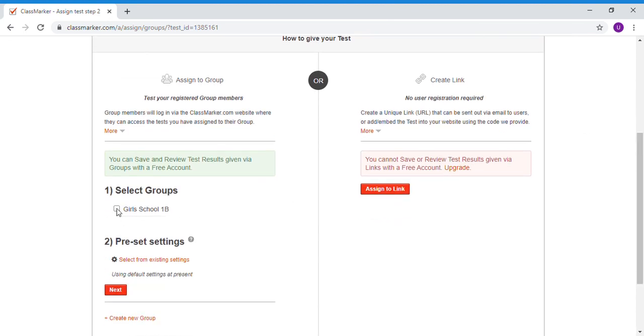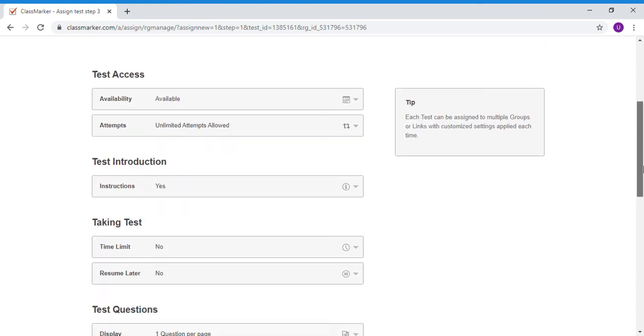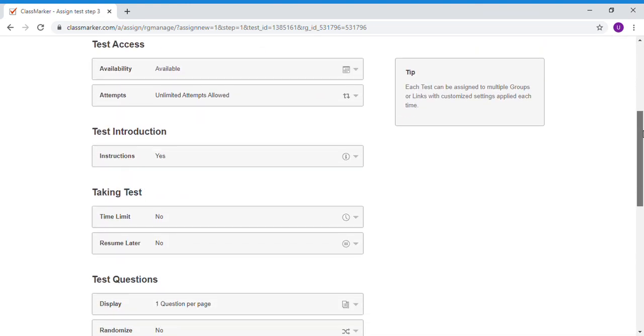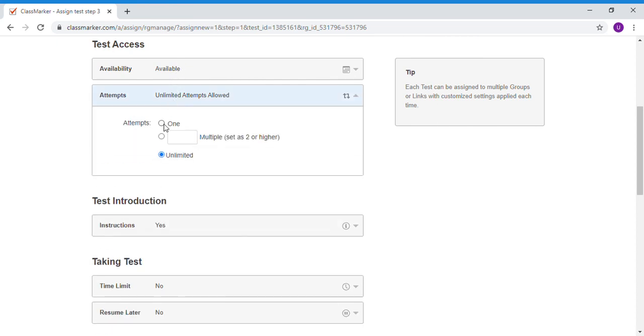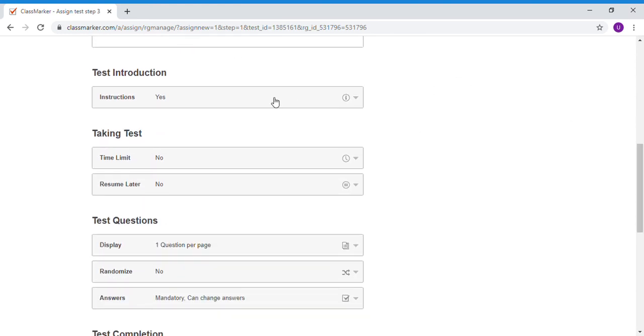And select the group. Next. Then here's where all the settings come in for the test itself. So when do you want it available? How many attempts would you like them to have? 1 or 2 or 3, unlimited. I put 1 for this exam specifically.